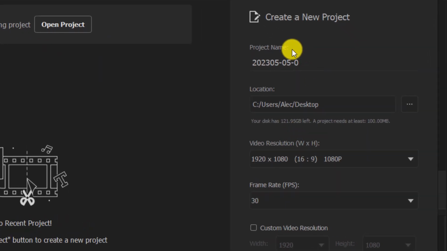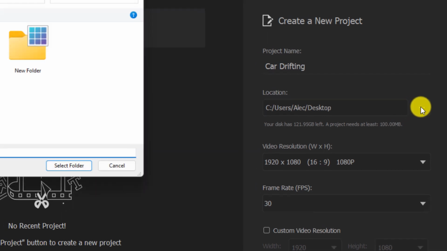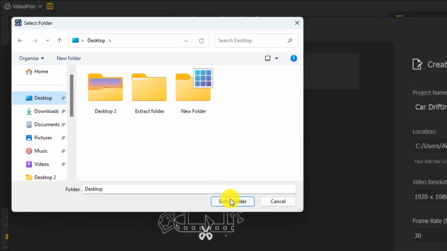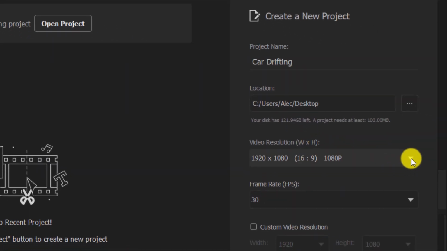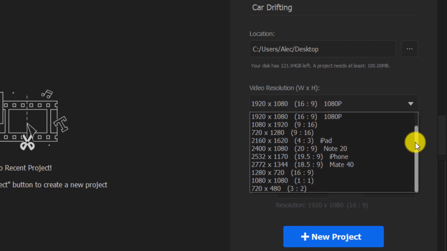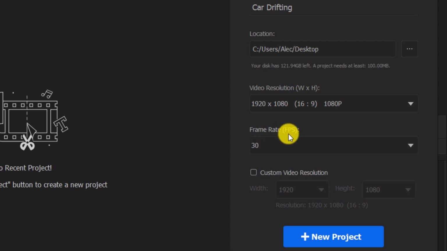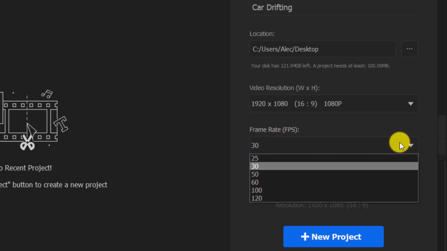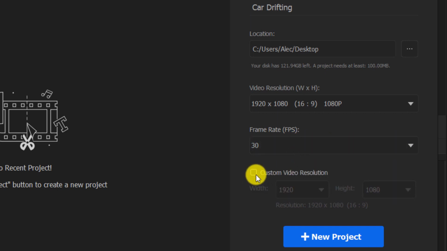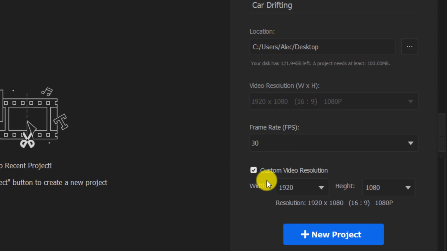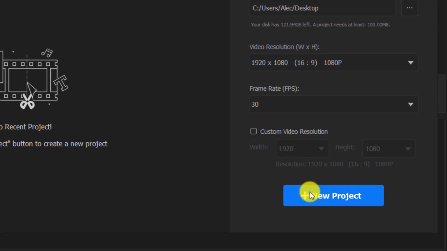In the project name field, type a name for the project. In the location field, select the project storage location. I choose the desktop. You can set the video resolution from this section. I choose 1920 by 1080. From this section, you can set the frame rate in terms of frames per second. I choose 30. If you want to enter the desired video resolution, check the custom video resolution and enter the desired value. Finally, click on New Project.